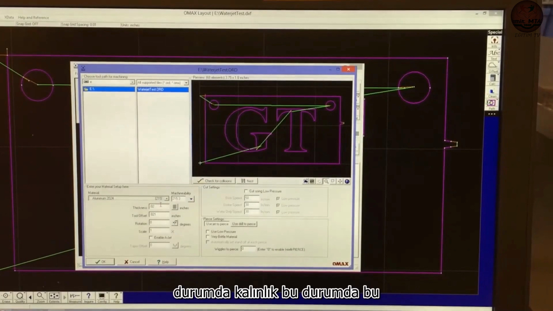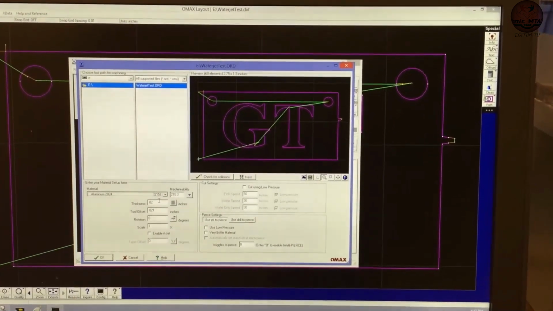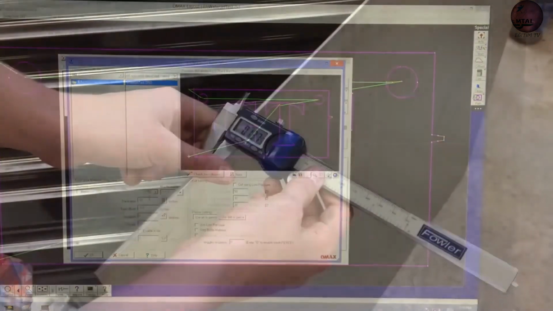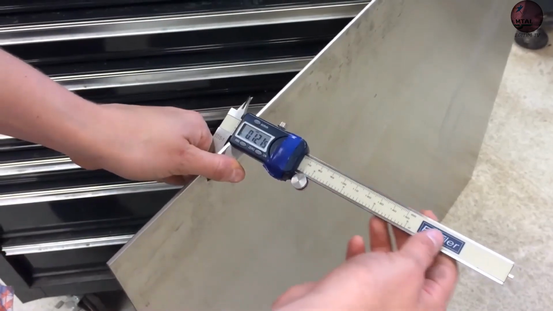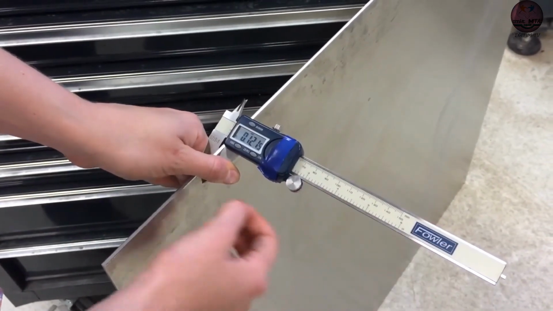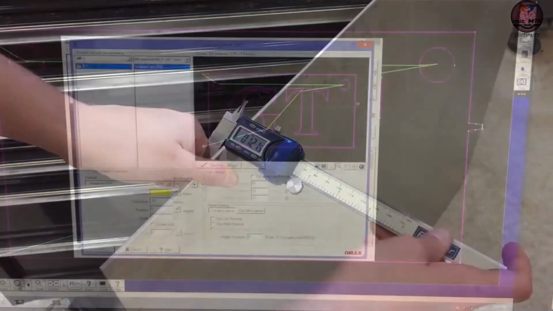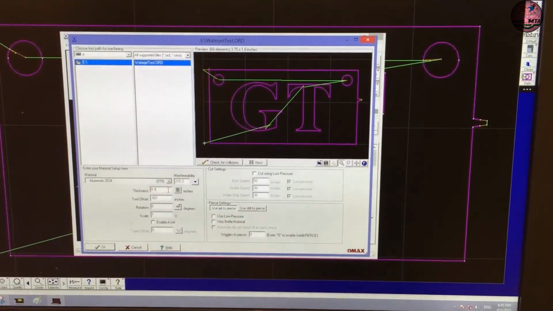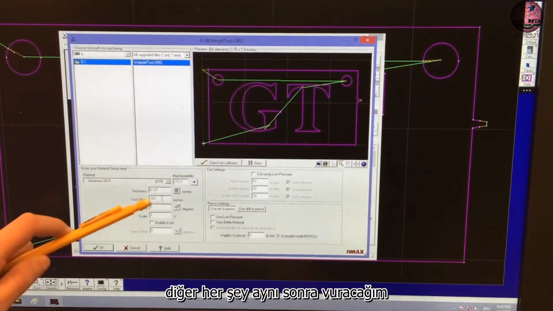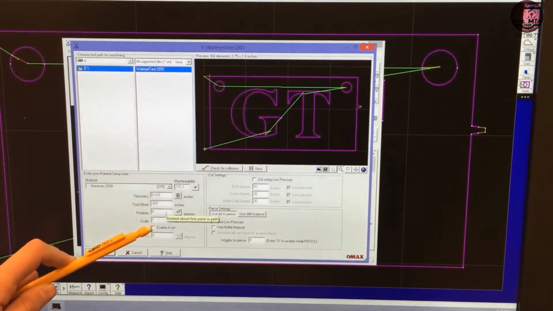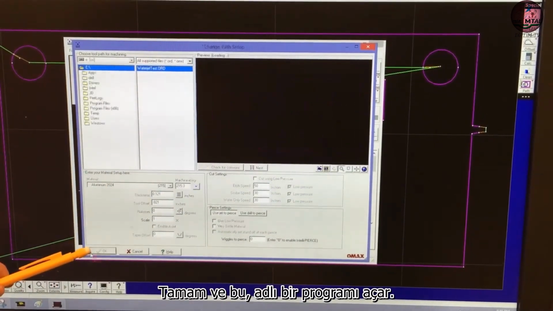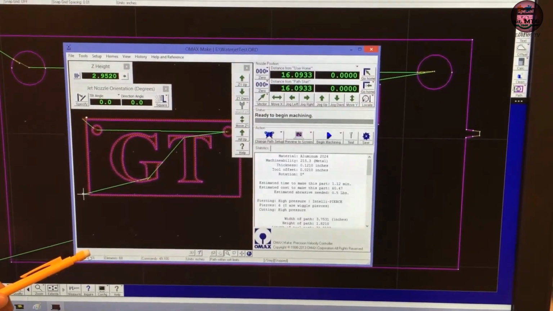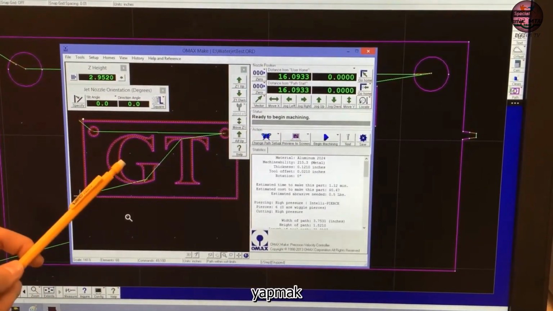I also need to tell it the thickness. So in this case, this sheet is 0.12 inches thick. So here, I'll enter in my material thickness and leave everything else the same. Next, I'll hit OK. And this opens up a program called Make.